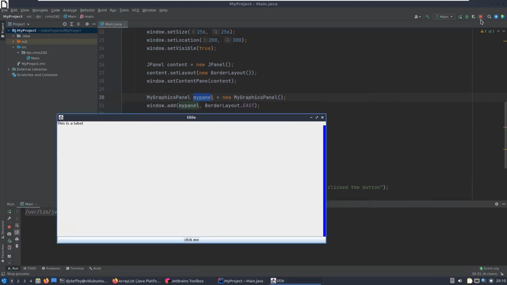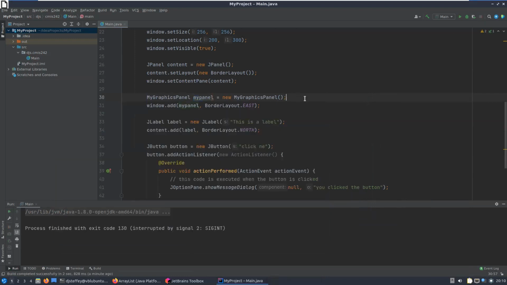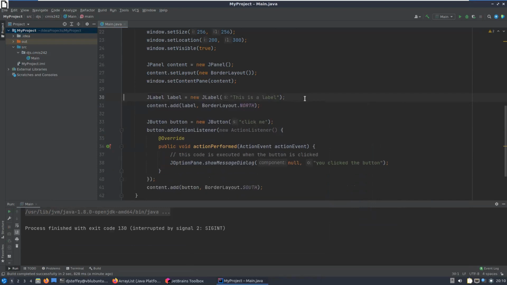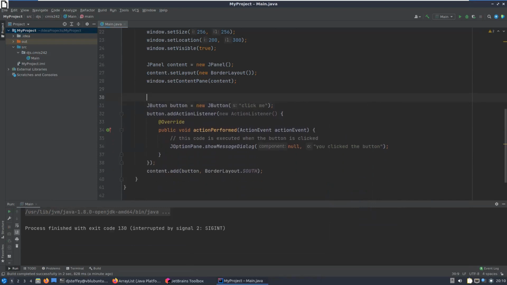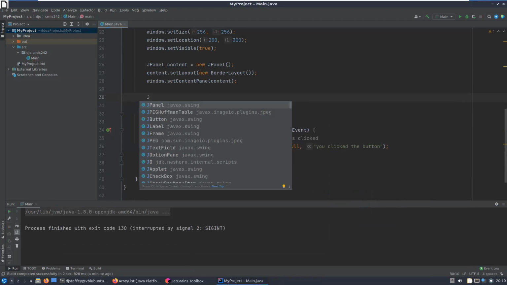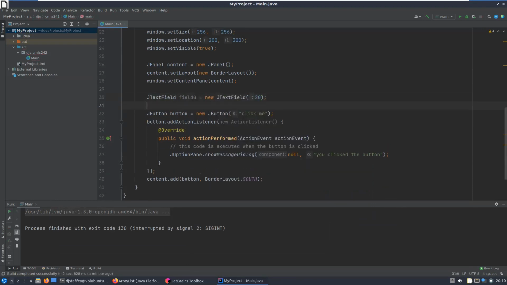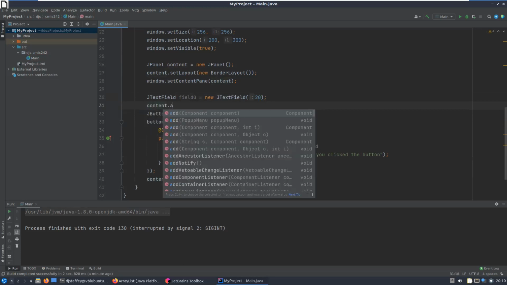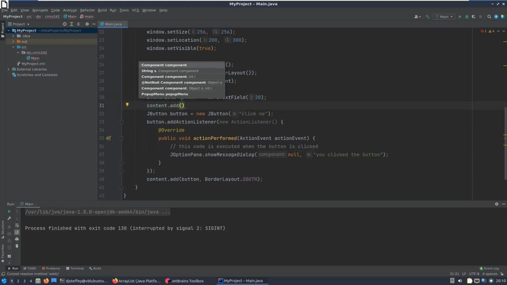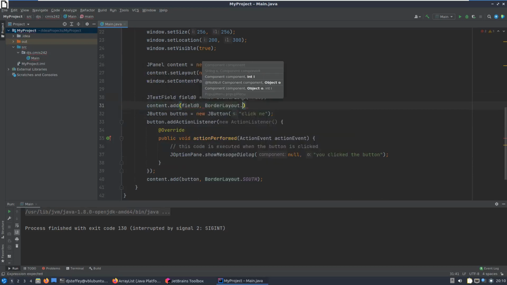All right. I really want to show you that text button. So let's try that text button again. Let's get rid of this graphics panel and the label. Let's just have the button. Let's have the JTextField, field0. There's a new JTextField. Say it's this big. content.add(field0) at border layout. See if we can add it at the top.